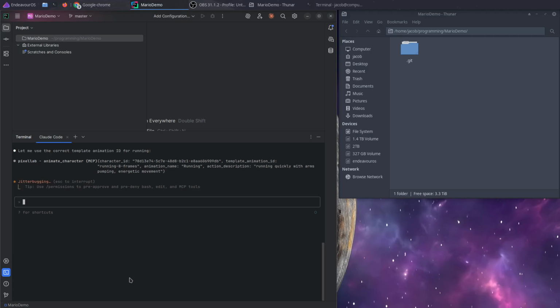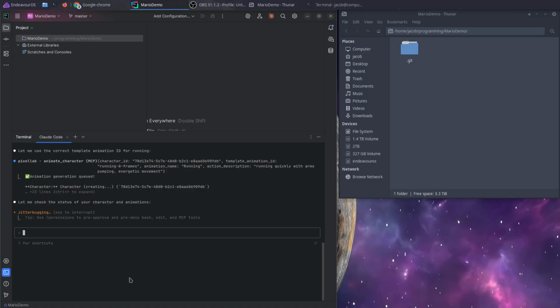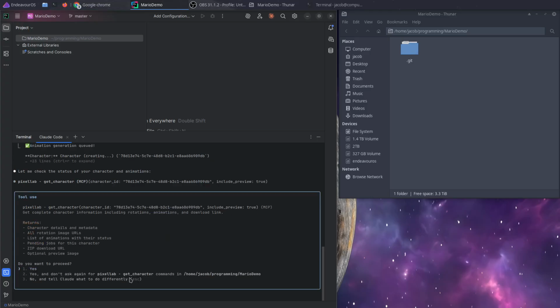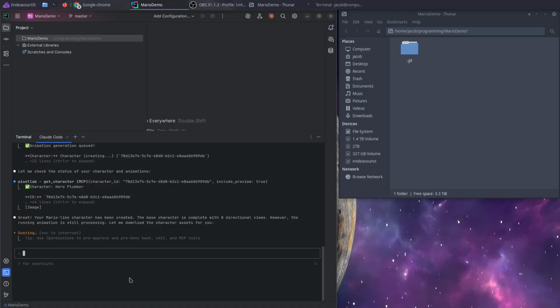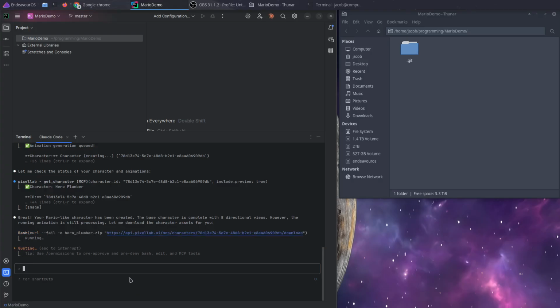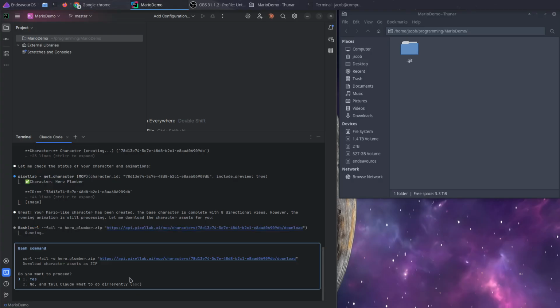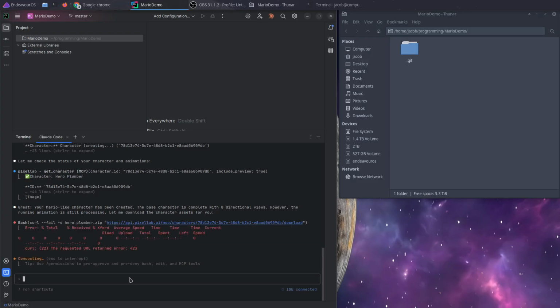We're going to get Raylib, which is a nice 2D game engine, and have it get set up by Claude Code. It looks like the character is generating. So it wants to check the status of the character and animations. So it looks like we've created the character. Now it's going to go ahead and download the character.